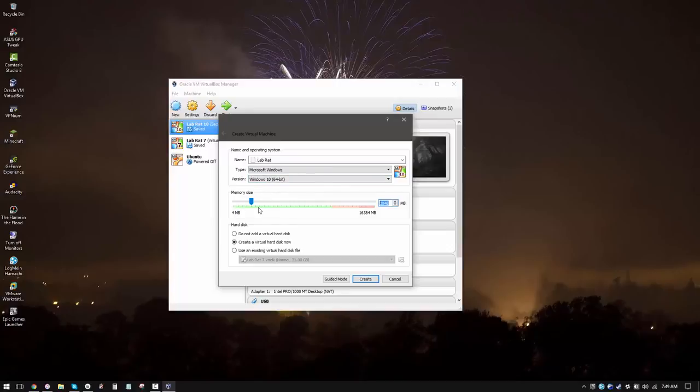Now you want to pick your memory size. I'm going with 4096, which basically means 4 gigabytes of RAM. You can pick whatever you like based on your preferences. I would recommend, if you have 8 gigabytes or more, go with 3 to 4 gigabytes for the VM. If you've got less RAM than that, go with 2 gigabytes.